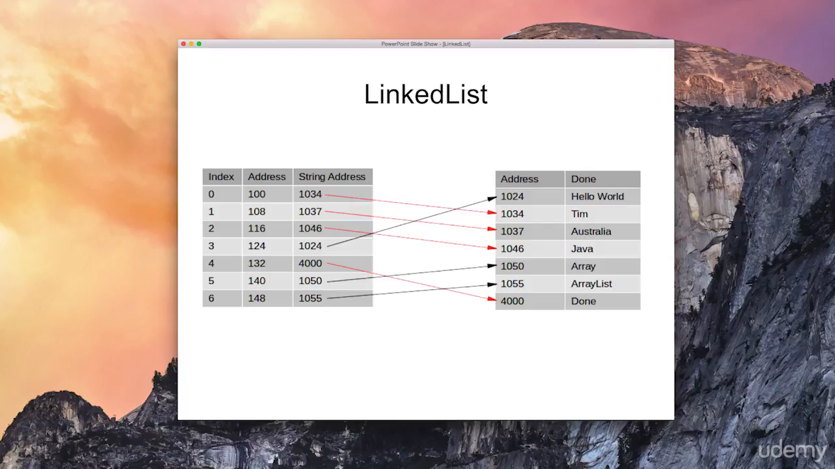It's got a string address of 1034, and looking at the memory address of 1034, it's actually got the string value, in this case, Tim. And likewise, we looked at another one for argument's sake, index position 3. That's got a string address of 1024, and that points to the hello world string. So that's what's happening internally.